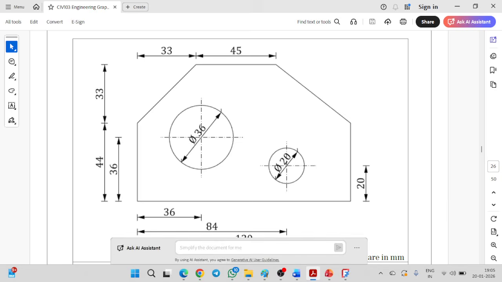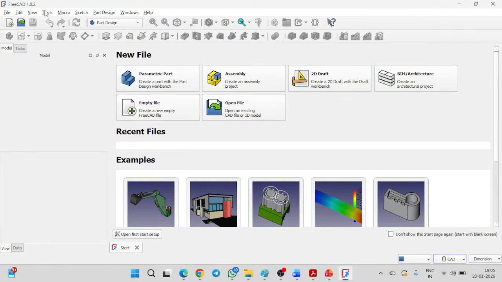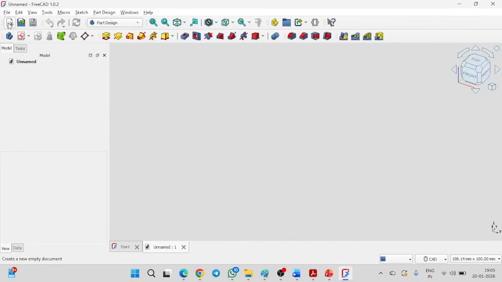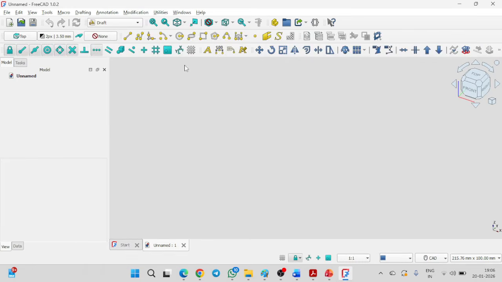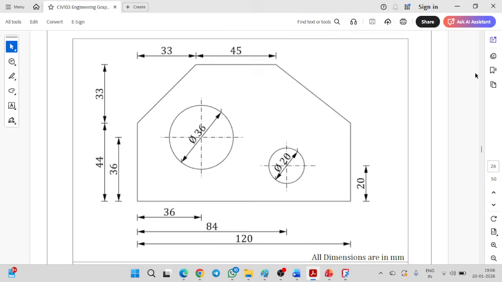Let me go with the FreeCAD software, and again, go with the new file. In the workbench, instead of part design, select the draft. Once the draft has been selected, change the view to top. Right, so now the workspace is ready to draft the given drawing.